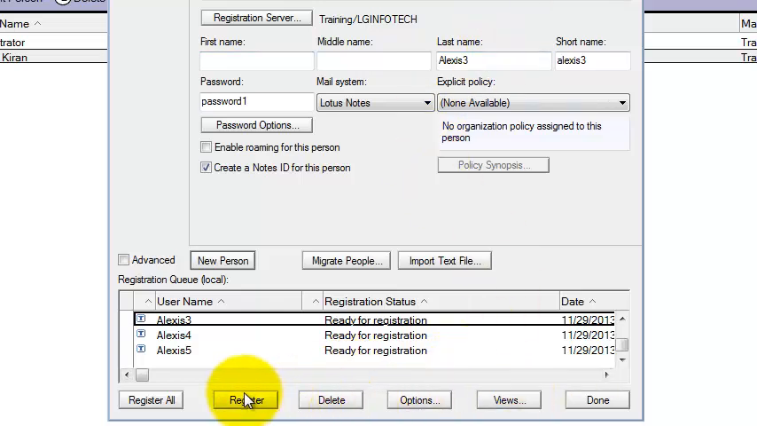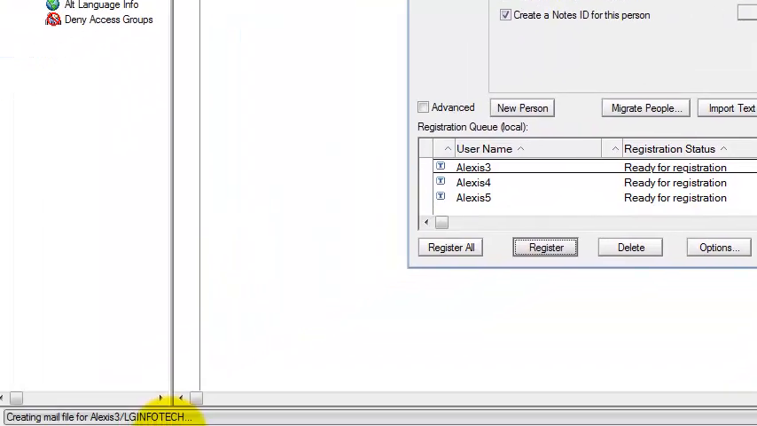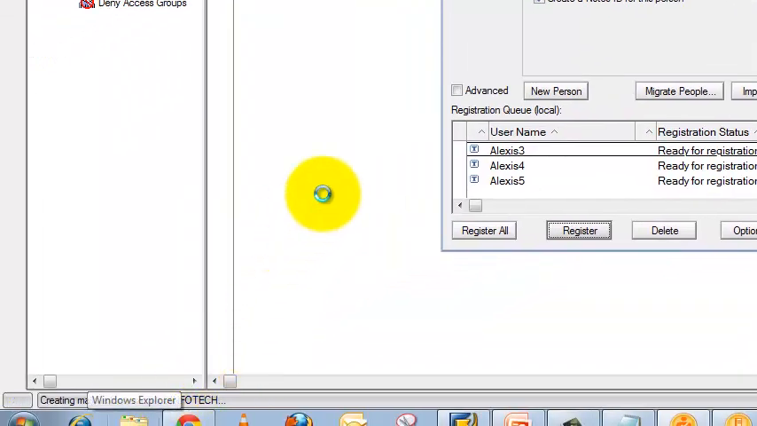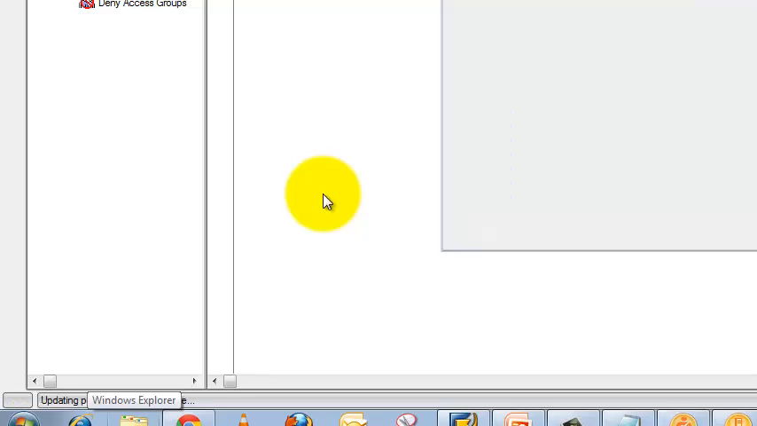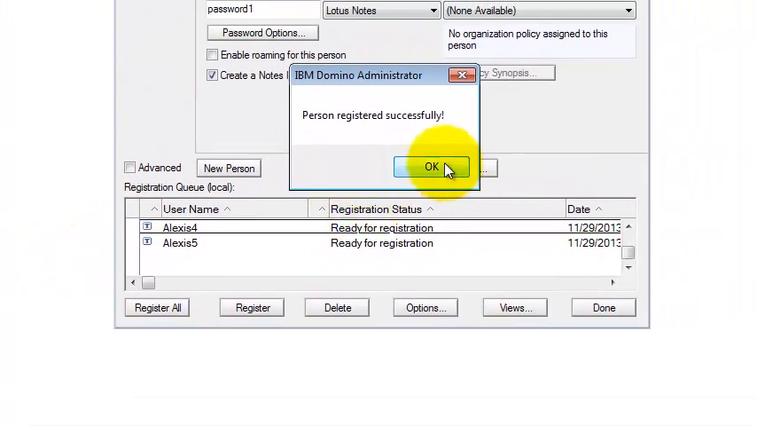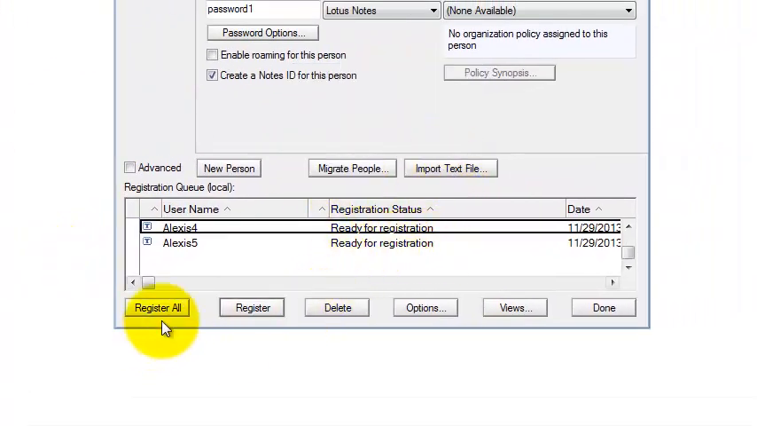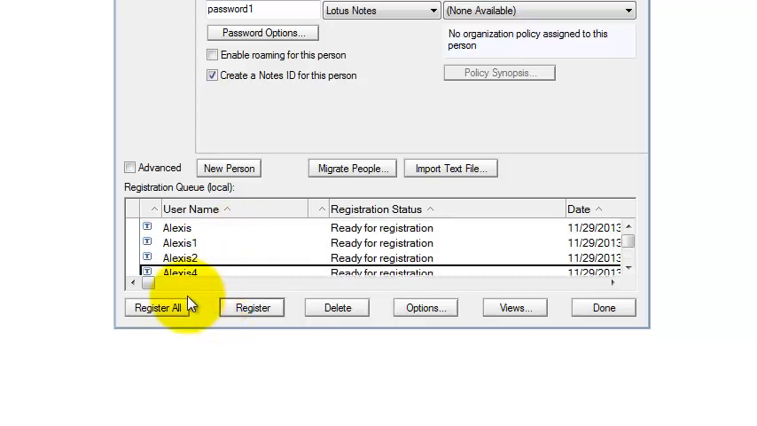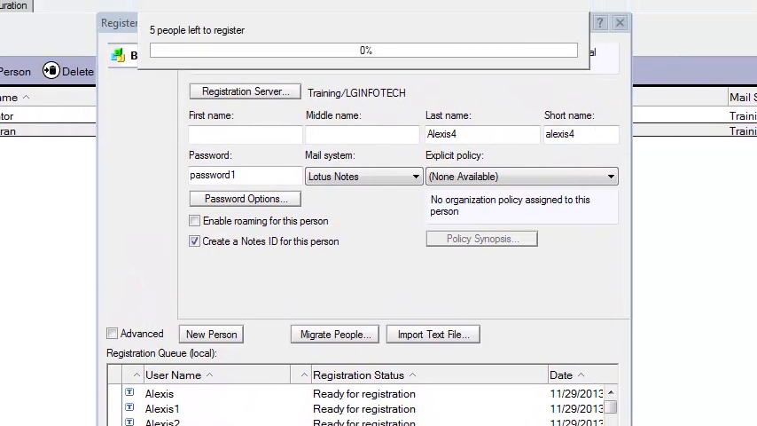Now click on the register. You can see at the bottom of the screen it's creating a mail file for each and every user. See, the person registered successfully. So this is how you register one person. If you want to register all, you can click on register all. You can see the progress window here. 5 people left to register. Once the registration process is completed, it will show you the progress window.